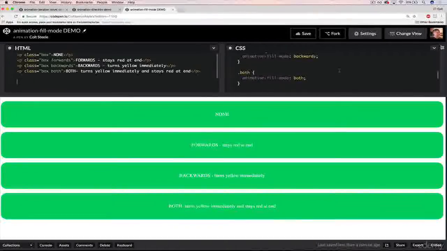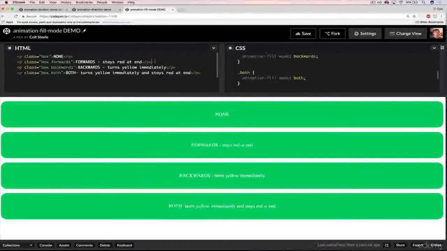So it will turn yellow immediately, and then it will stay red after the animation ends. So it turns yellow during the delay, then the animation starts about now, and then it stays red afterwards. Okay, so that's the basics of animation fill mode. I'd say out of all of those, the only one I ever see used is forwards.